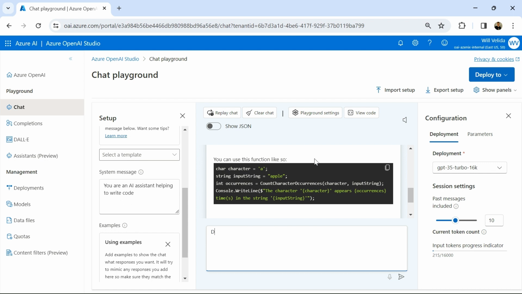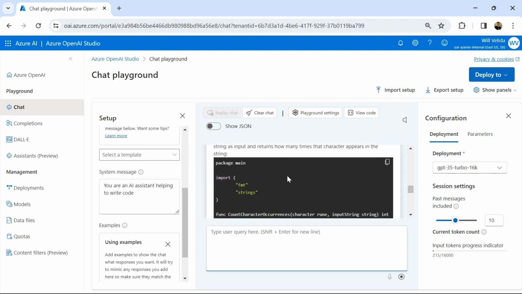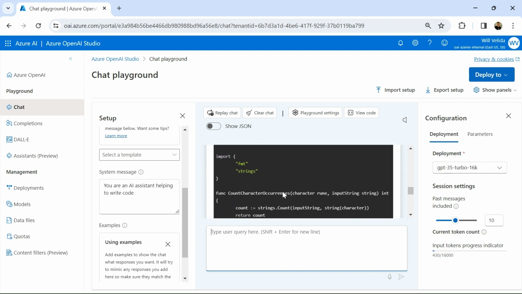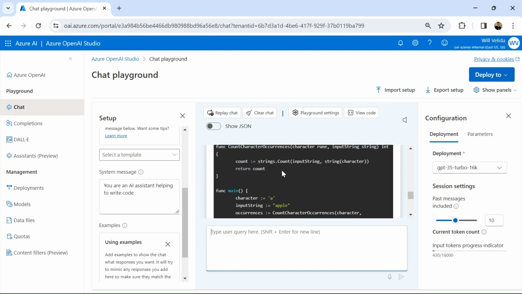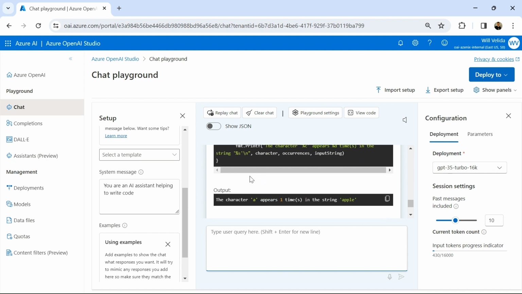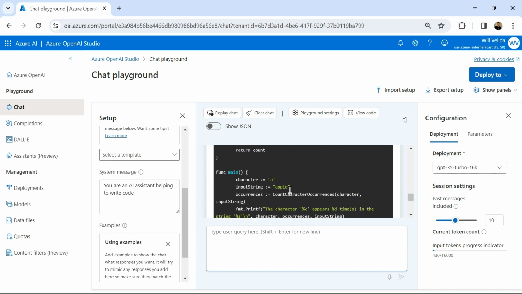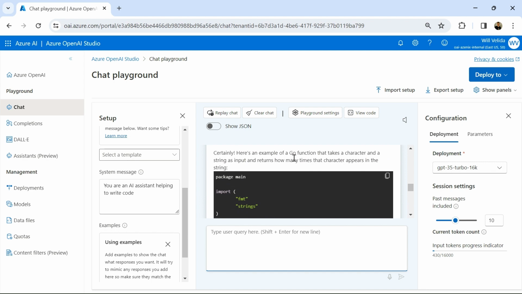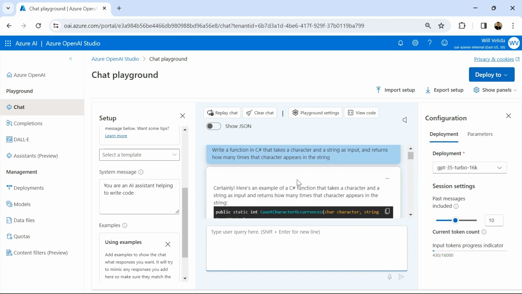So let's try doing the same thing, but this time in Golang. Press enter there. Cool. So there we go. It's generated my Go function for me. So there's the function there, and then it's calling it within the main function there. Fantastic. As you can see, the model responded very similarly to the first time, but this response is in Go, and the previous response is in C#.